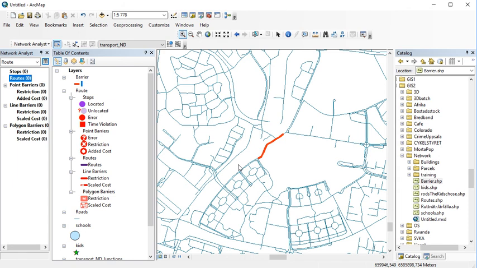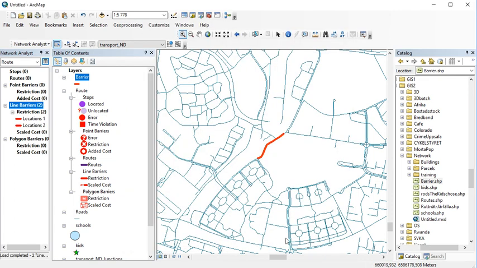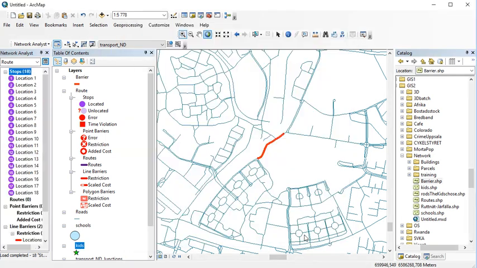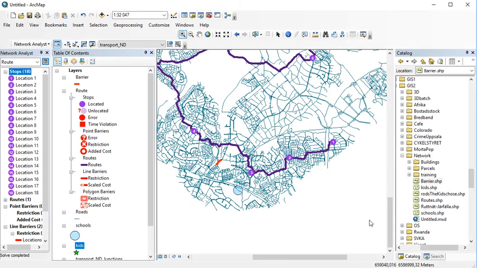But by doing the barrier here and dragging and dropping it onto the line barriers, we force the model to take another route. So again, let's go for the kids, drop on the stops, press OK, zoom out a little bit so we can see the entire data set, and then click solve, and we find that the route, let's zoom in again, is avoiding the barrier in question.